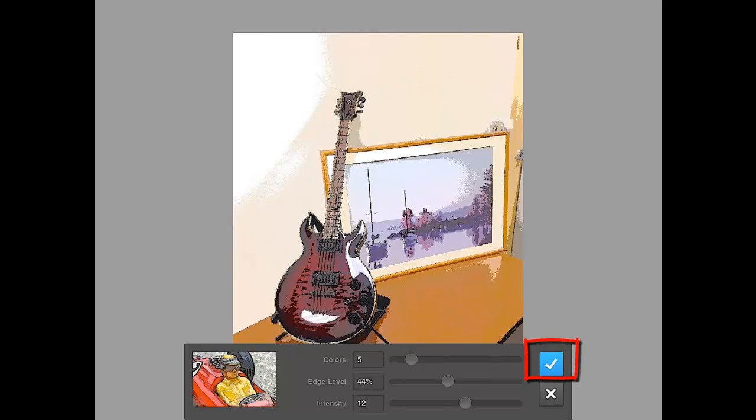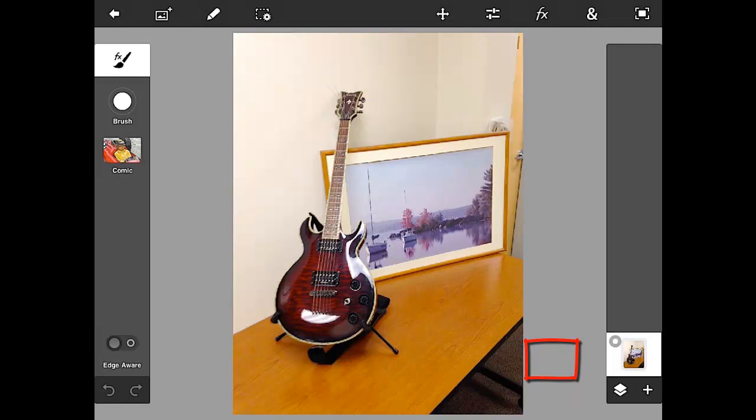The minute I hit commit, the blue check mark, you're going to notice that absolutely nothing happened to my picture. But once I take my brush and start painting on the picture itself, the minute I start painting, you start to see that comic effect takes hold on whatever it is I'm painting, which is a great idea with the brush.